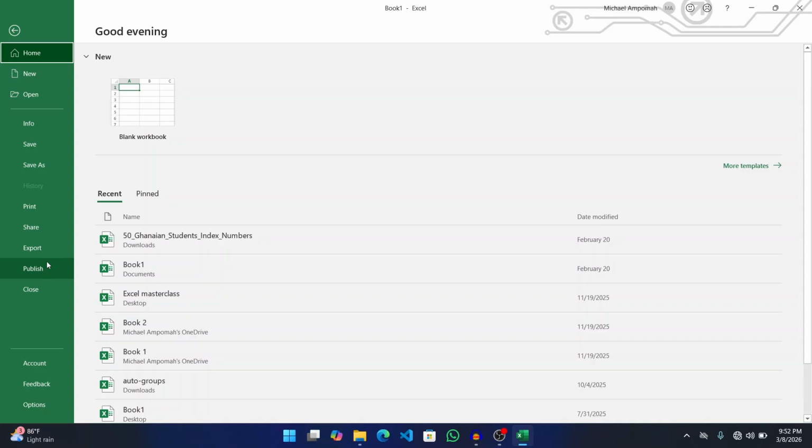Just as the 80-20 rule says, 80% of the time you're going to need just 20% of the knowledge that you have. It means that you're not supposed to know everything about Microsoft Excel, but you're supposed to just know the ones that will keep you going.